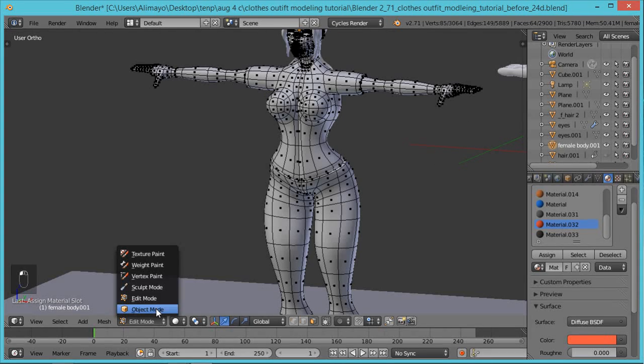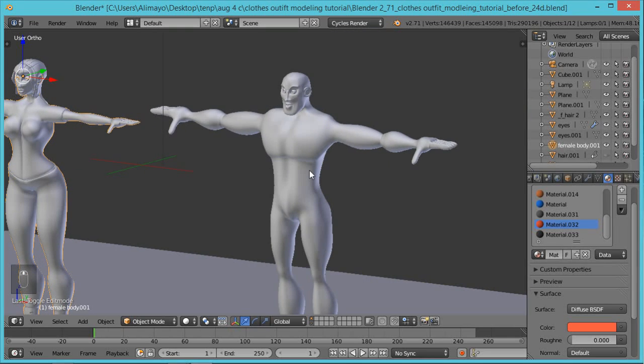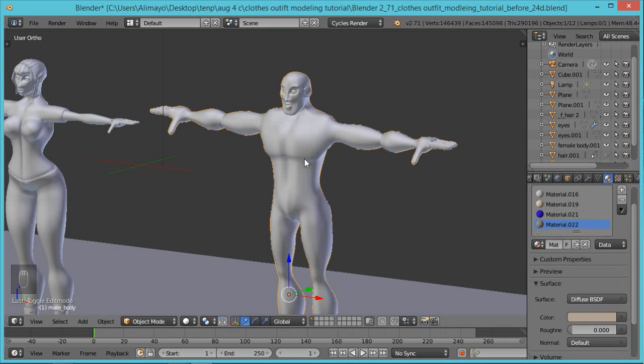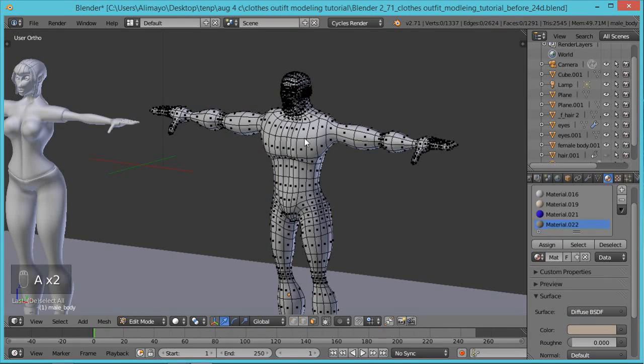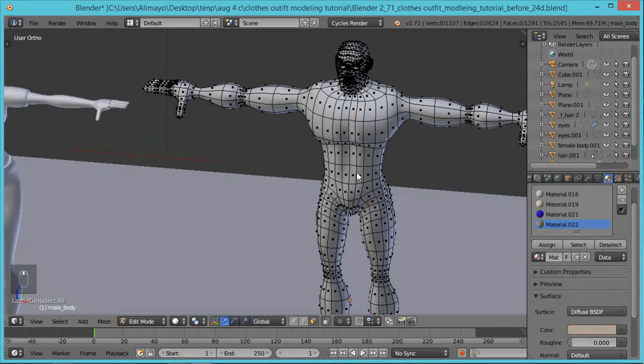Okay, so we're going to go back into object mode. Now we're going to move on to the male mesh model. I'm selected on him, and because I'm selected on him, when I hit tab, I go into edit mode on the male mesh. What I'm going to do with this mesh is select right here. I got face select on. I'm selecting just these two faces here.